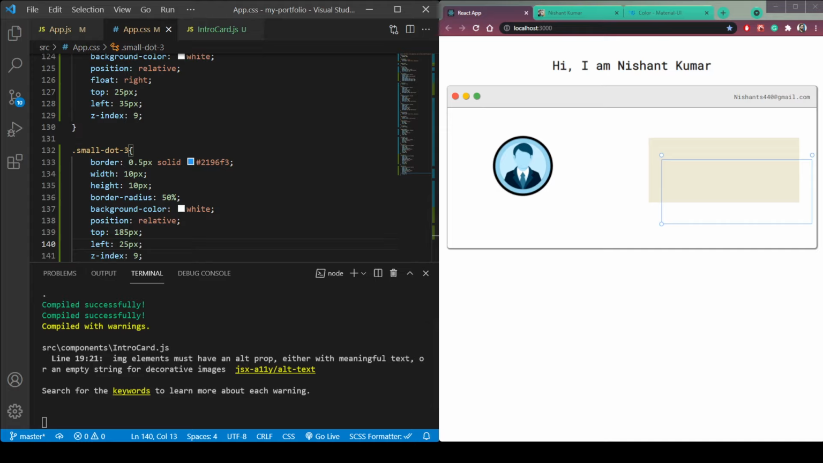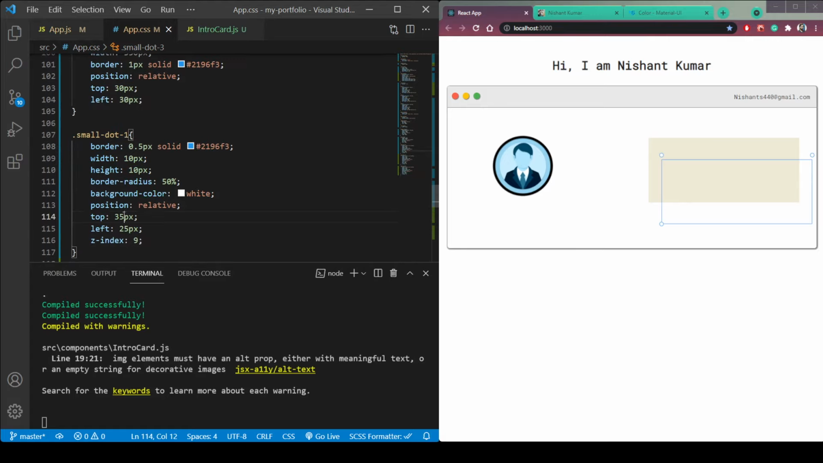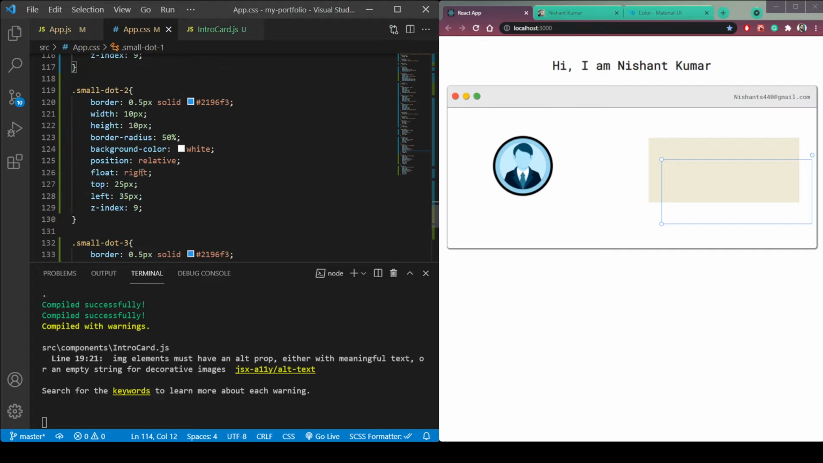Now you can see our left dot has been aligned left, bottom, right, but these two dots are not aligned properly, so let's fix them. So make it 35 to 40 or 45. Then this one also 45, or let's say 10 px. We are increasing 10 pixels, so 35. And then we need to take care of this bottom right one.